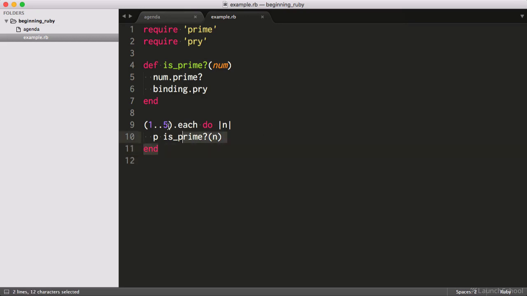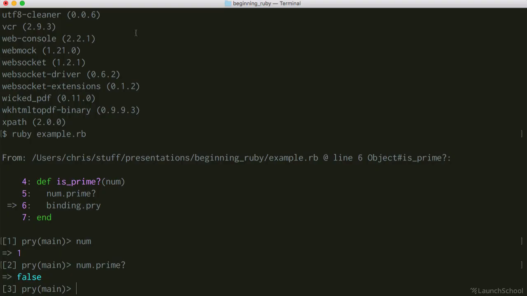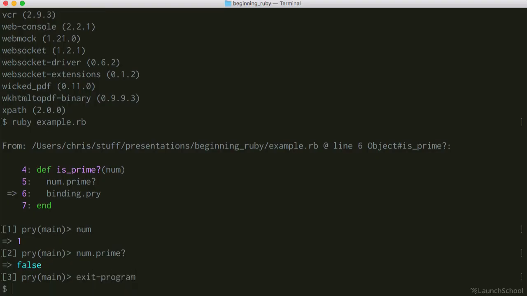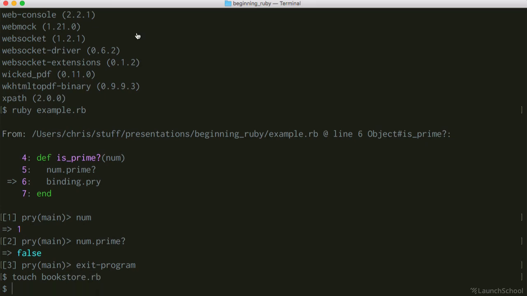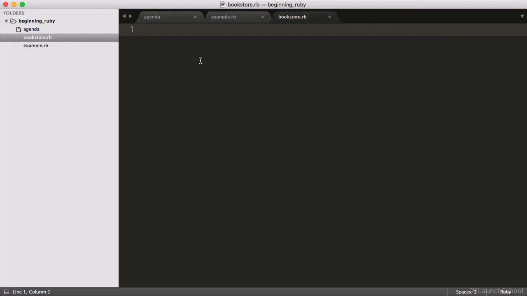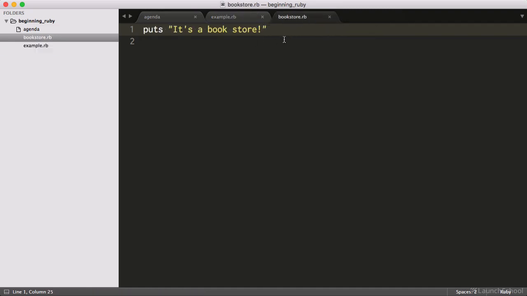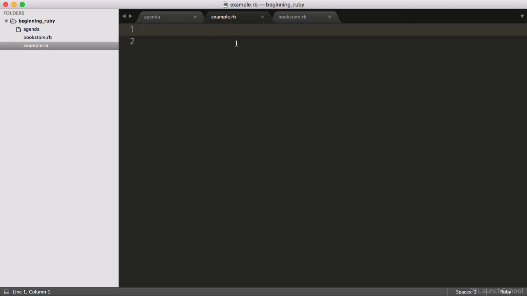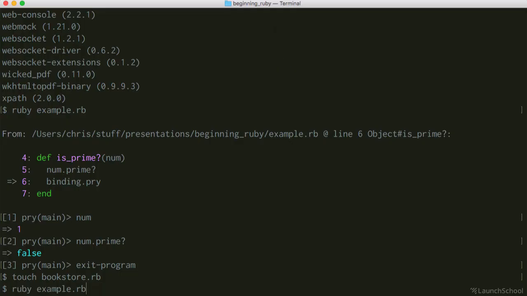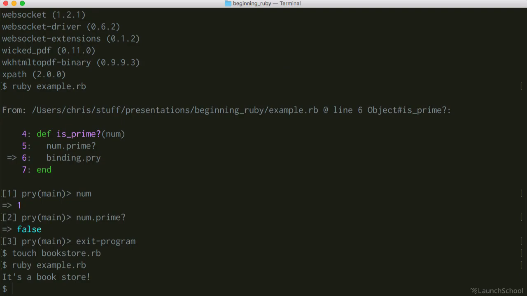Suppose we have our own code. This is pretty common, right? Let's say we're writing a bookstore application, and I want to run this code inside my example. I could say require_relative and the file name, without the .rb. And you can see that I ran the other code.